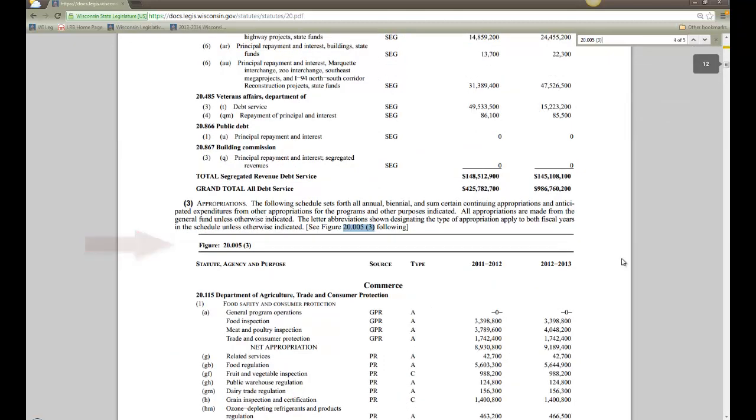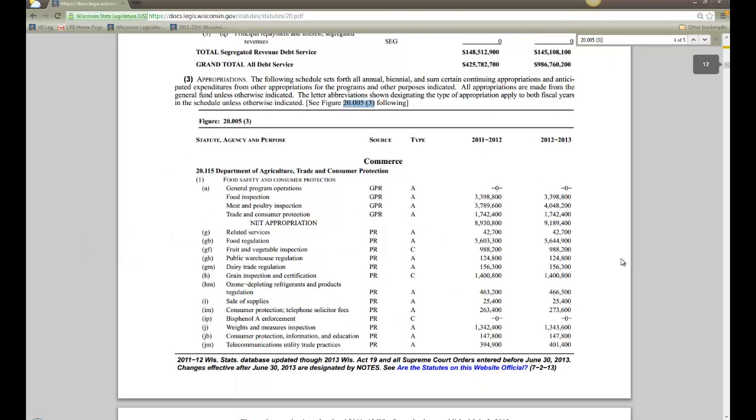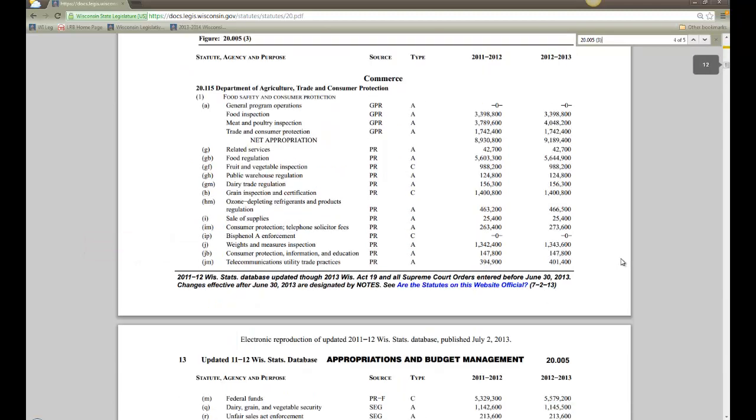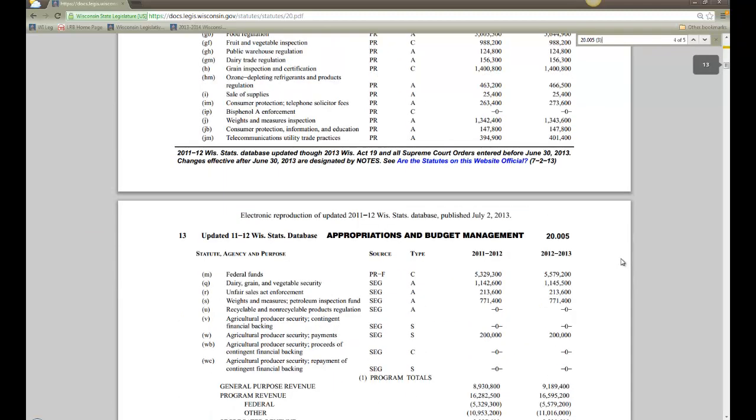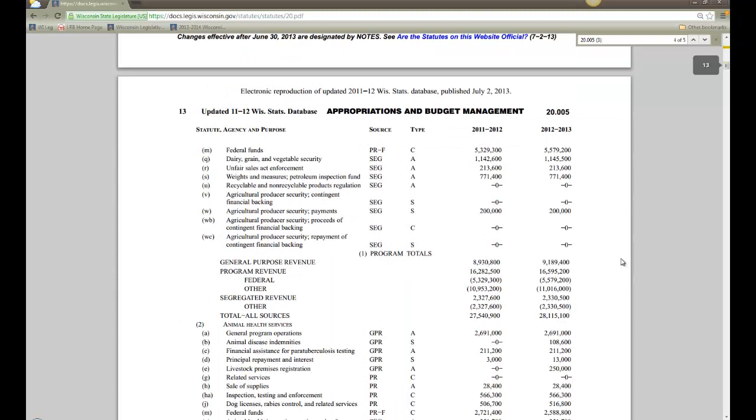The Chapter 20 schedule is a helpful guide that synthesizes statutory appropriation text into a single table. The rows of the table comprise hundreds of appropriations organized by agency. The table has 5 columns. In the Statute, Agency, and Purpose column, appropriations are listed by their purpose under each agency heading.